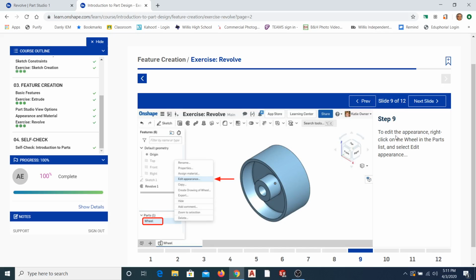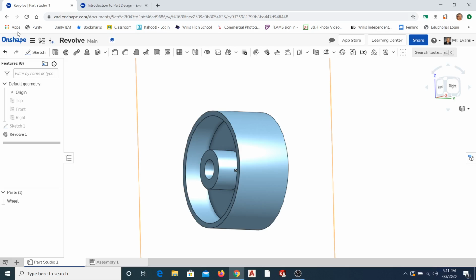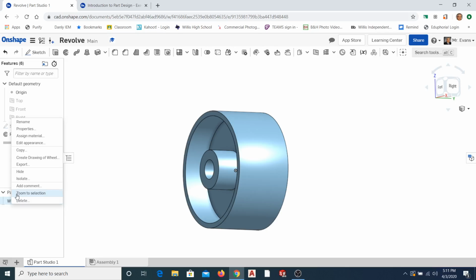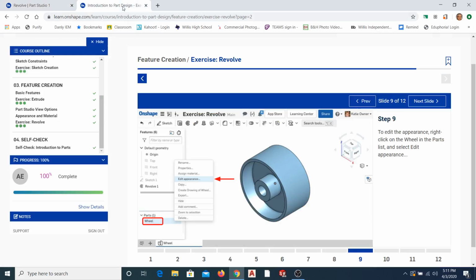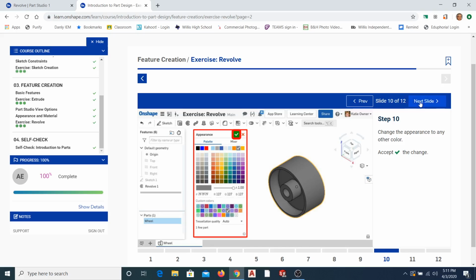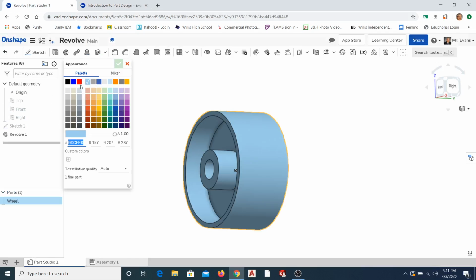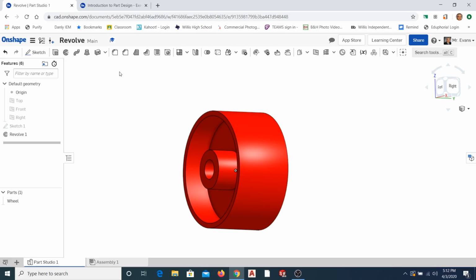To edit the appearance, right-click on the wheel in the parts list and select Edit Appearance. So we're going to go to Edit Appearance. Right-click, Edit Appearance. So we're there. And change the appearance to any other color. So I'm just going to make mine red and accept the change. You can, of course, choose any color you want to.